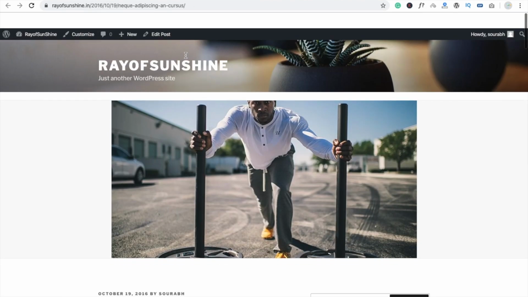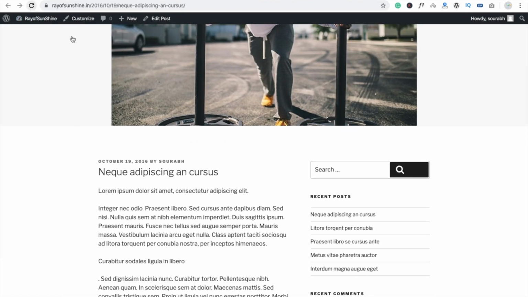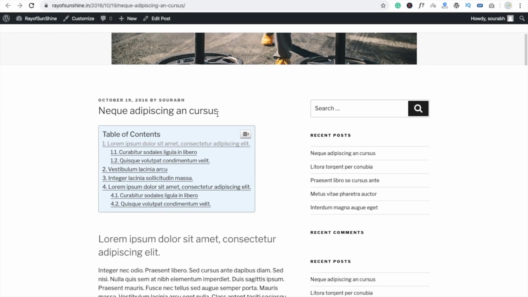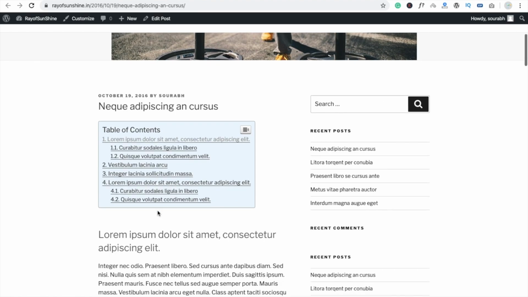Now you can see the blog, click on refresh. And now here you can see the blog, and here we have already defined h2 and that one is h3, h2, and these are h3. You can define subheadings of this also.